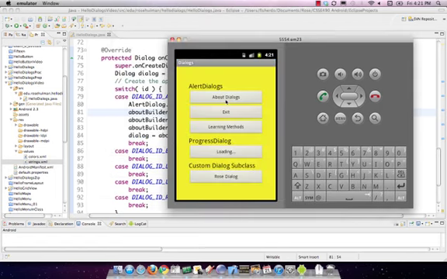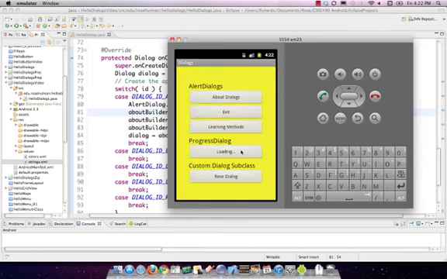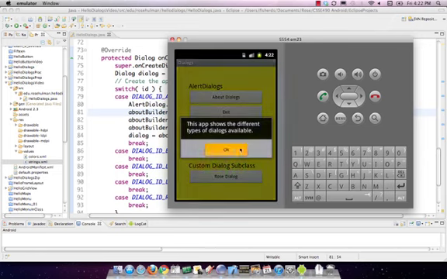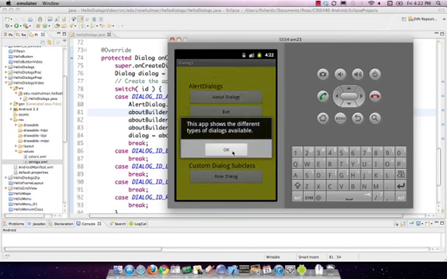And now if we click on About Dialogs, we should get a little message that says, this app shows the different types of dialogs available. When we click the button, it goes ahead and clears the dialog. That was some built-in functionality that I didn't realize at first, to be honest. Students kind of pointed out, hey, it goes away on its own.